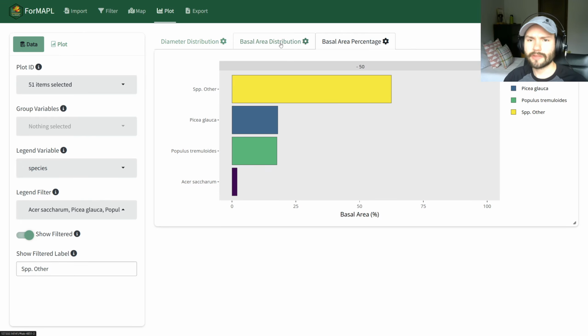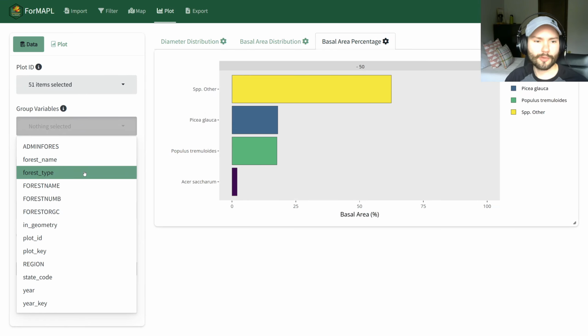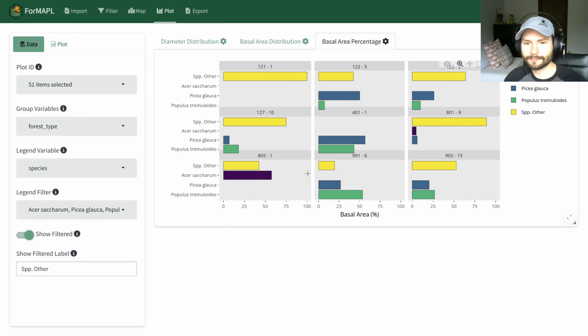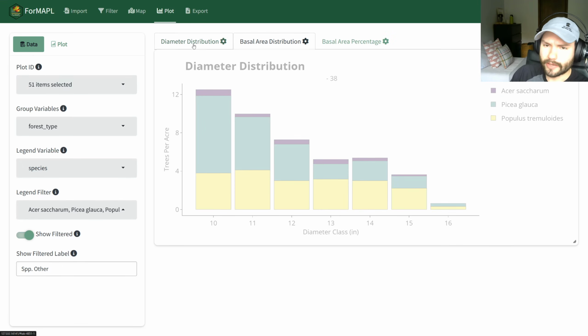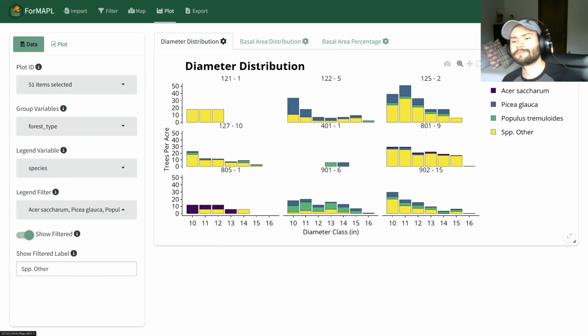And again, both these plots, basal area and percentage, can be grouped by different things as well. If we go by forest type, we can get the same thing. We can see how these change by forest type, as well as basal area distribution by different forest types. And so, yes, you can aggregate your data on the fly and visualize it however you see fit. So this is the plotting. And in the next part, we'll finish off with data exporting.